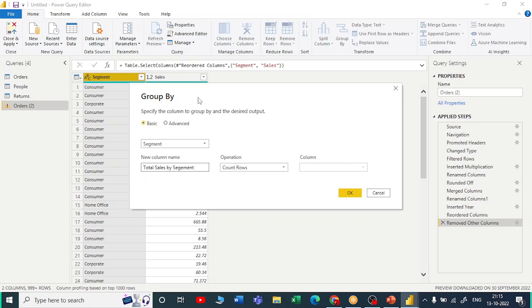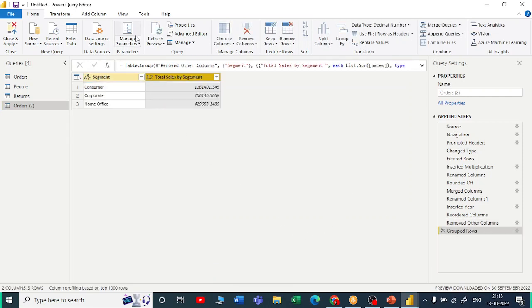What operation, I mean what aggregation, do you want to perform? I want the sum. So I'll click on Sum, and which column do you want to perform this operation on? I want to perform it on the sales column. Let me click OK. You can see that consumer is making this much sale, corporate is making this much sale, home office is making this much sale. So with a few clicks, I have used Group By and performed the operation. This is how you can smartly group the data.